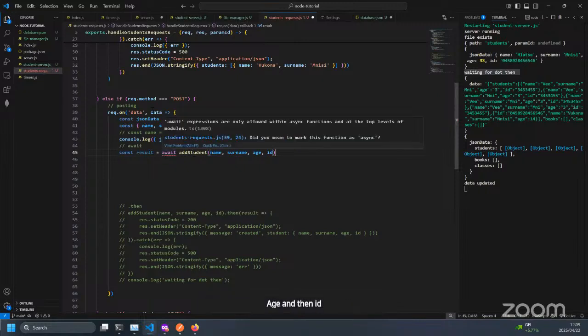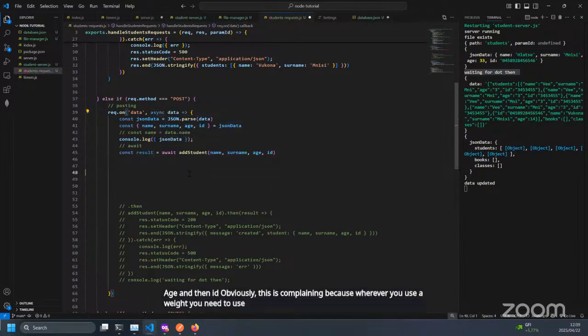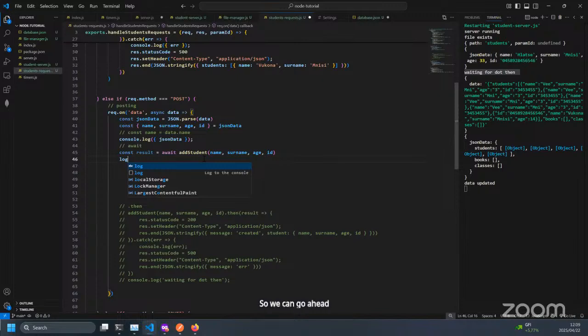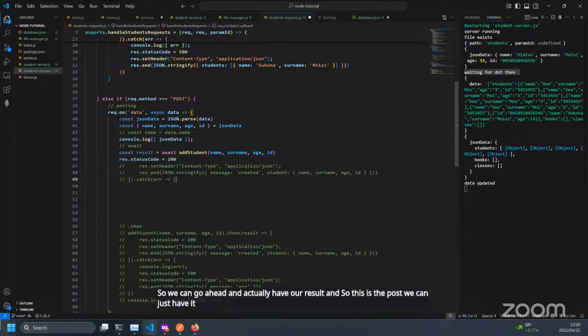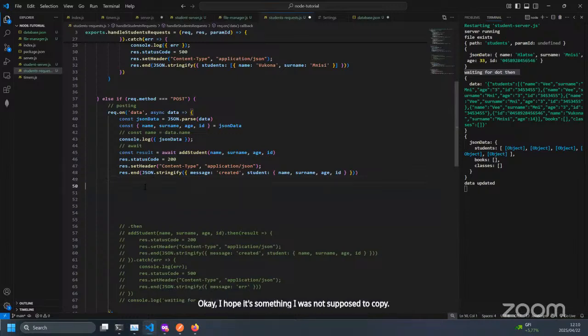Obviously, this is complaining because wherever you use await, you need to use async also. So we now have that. And then what is the next thing? We have this. So we can go ahead and actually have our result. And so this is the post. We can just have it like this. Oh, okay, I copied something I was not supposed to copy. We can have it like this, right?